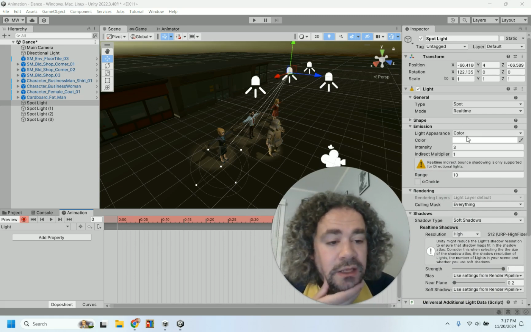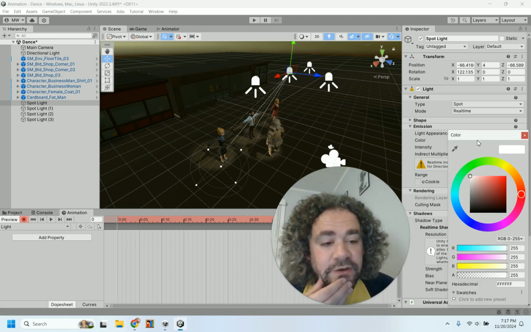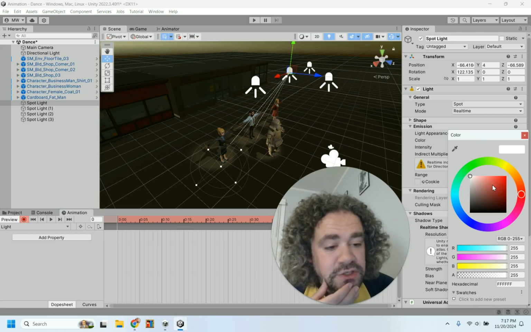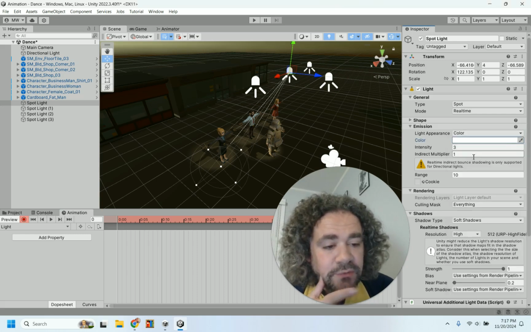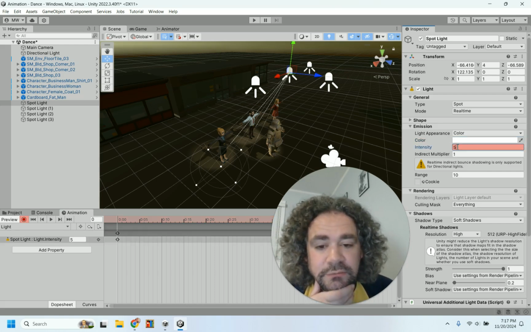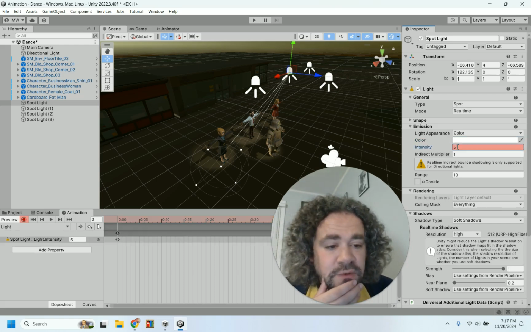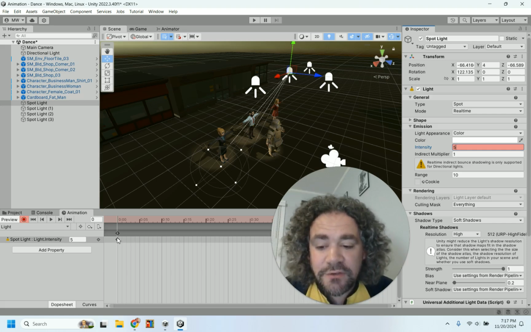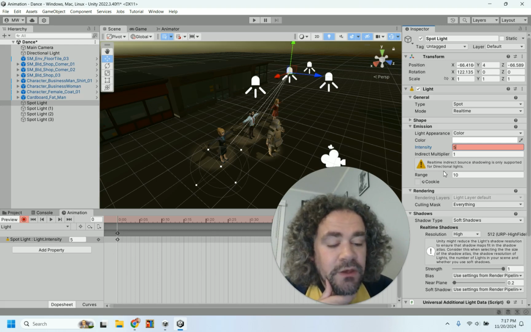So let's say I want the color to change. Maybe it should start... you know what? Let's start white. We'll leave it white to start. Maybe I decide to make it start a little bit brighter. So I'm going to start it with an intensity of 5. So by doing that, you'll notice the keyframe got created for the light intensity, right? What else do I want to change about it?